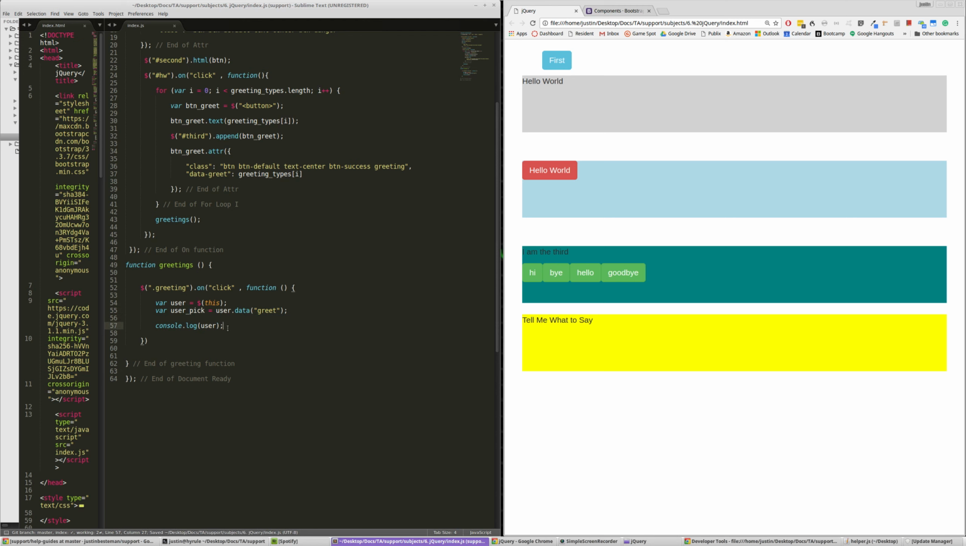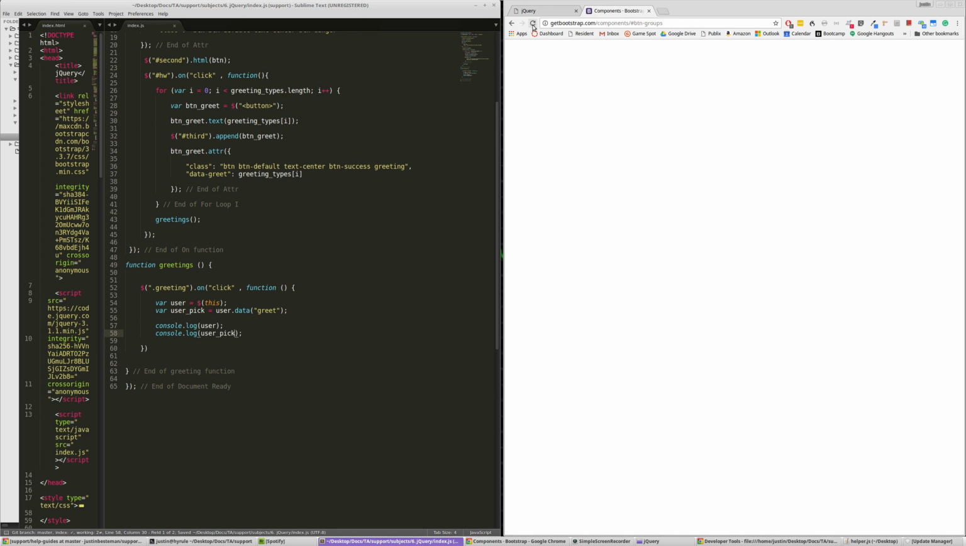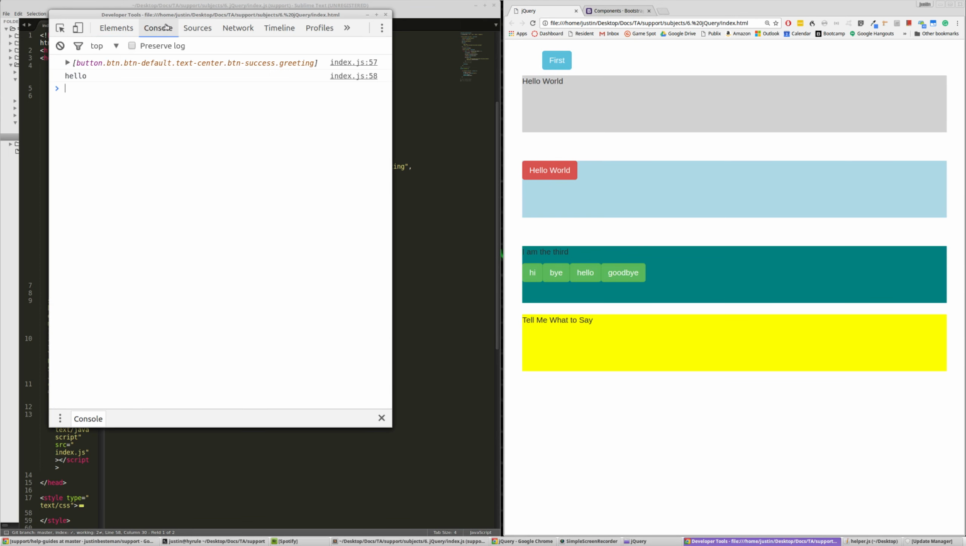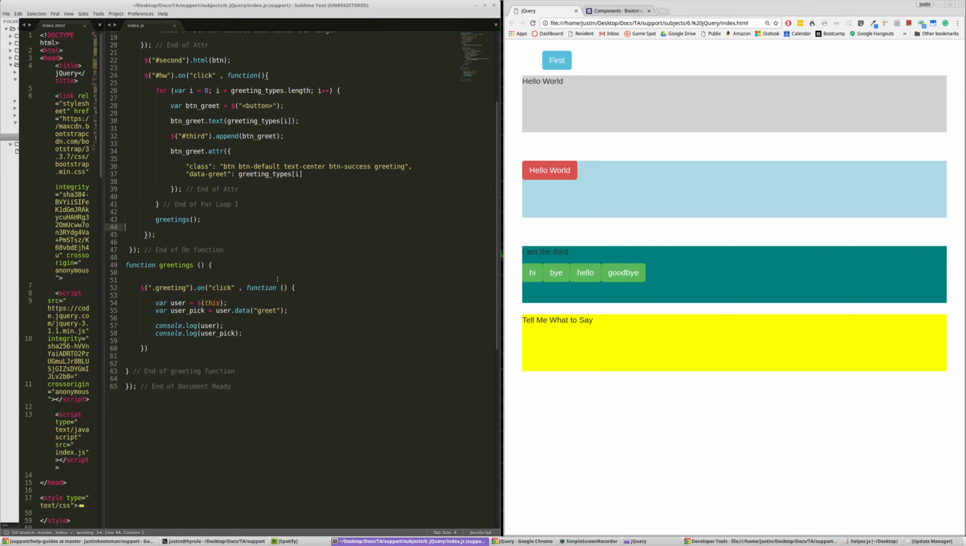And if I console log that, user pick, oops, reload this, go back to my console, look at that. It's hello. Click goodbye, it's bye or goodbye. Click hi. See that? Oh, isn't that awesome? That is so awesome. And so now it's just simply putting it to the page.